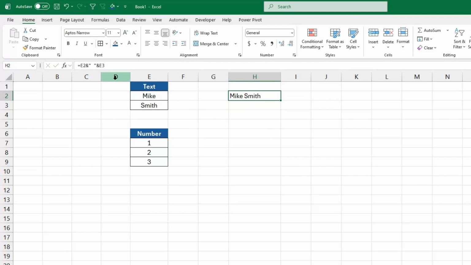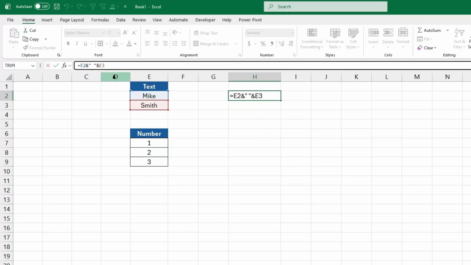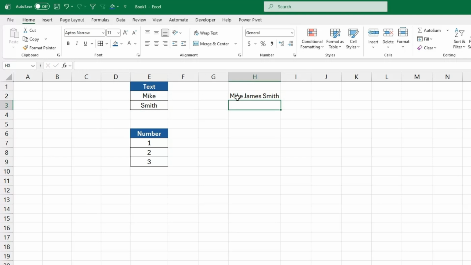And so we could actually add more text in here. We already have a space there. Now we'll add a middle name, which would be James. So we type James, add another space. So there's a space in the front and the back of James, which comes back with Mike James Smith.